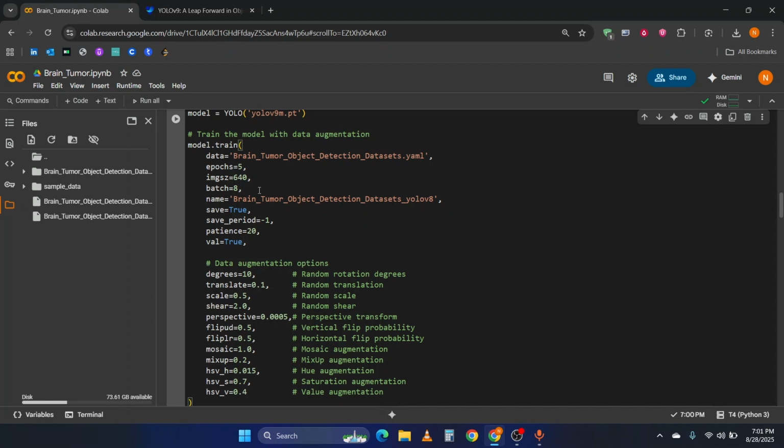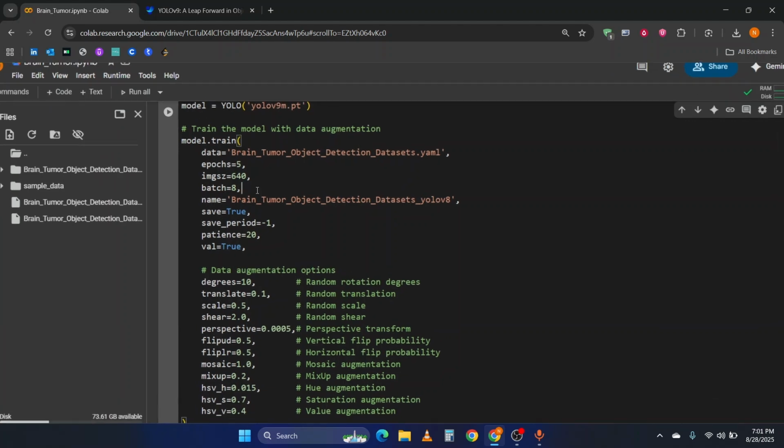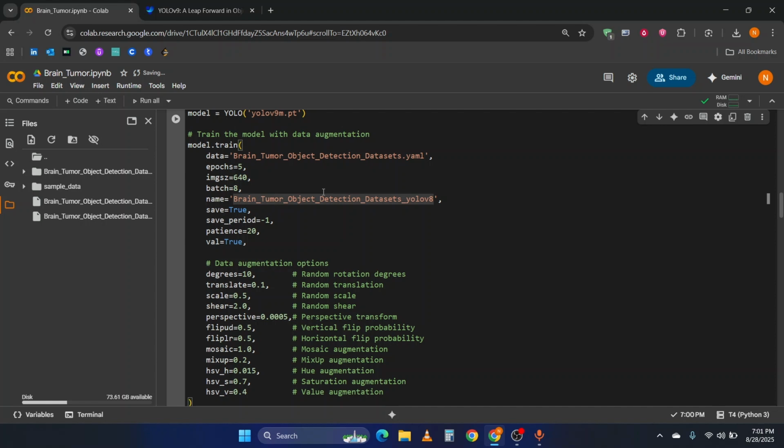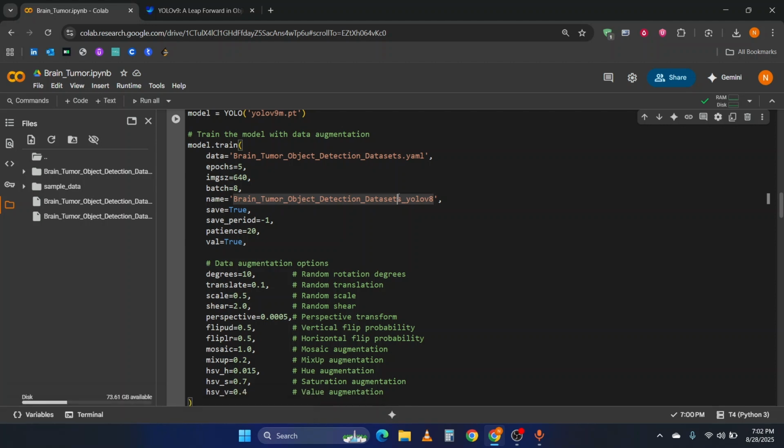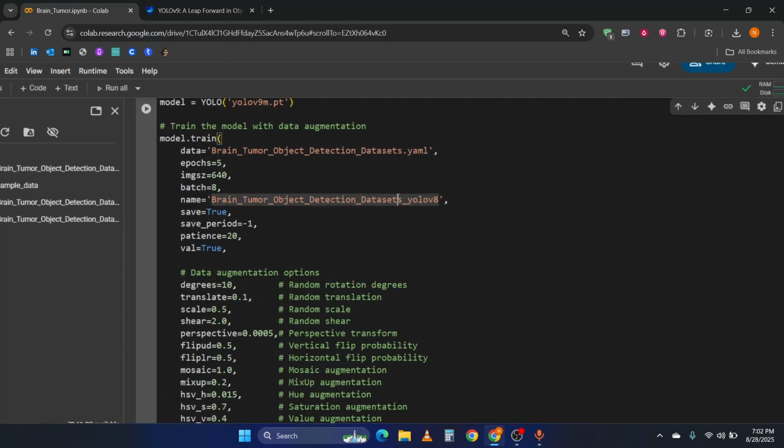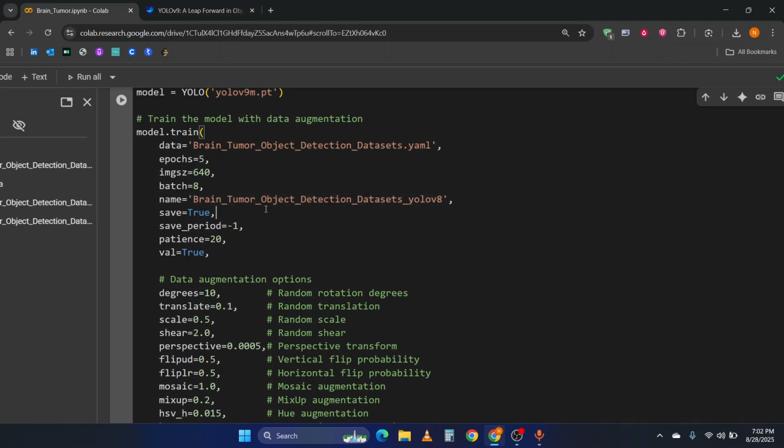Batch is 8, meaning when the images are divided into batches, I want eight images in one batch. And when you run this cell, you will see that a runs folder will get automatically created. Inside the runs folder, a detect folder is there. Inside the detect folder, one folder is there whose name will be decided by us. Inside that folder, a weights folder will be there, and the weights will be saved inside that weights folder. And save true means I want to save the weights file.